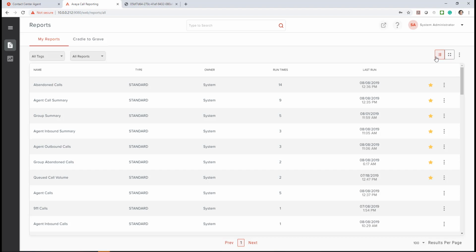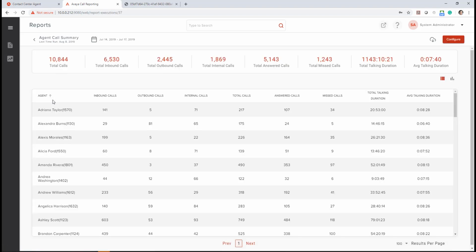Okay. You can also see a preview. If you click on the report, it will show you the call details from the last time you ran the report. So here I can see the last time I ran this was June 14th through the 17th. I have my summary details along the top. Down here I have my rows or my details, which, this being an agent call summary, are my individual agents.